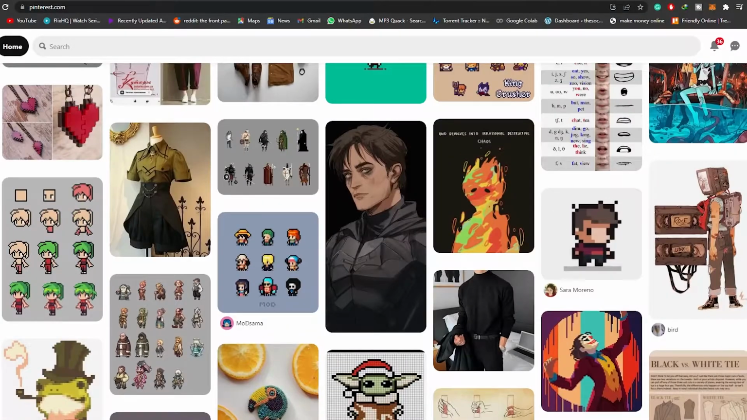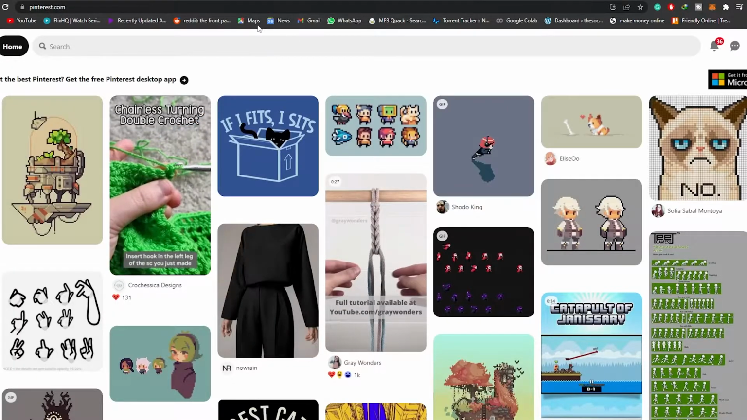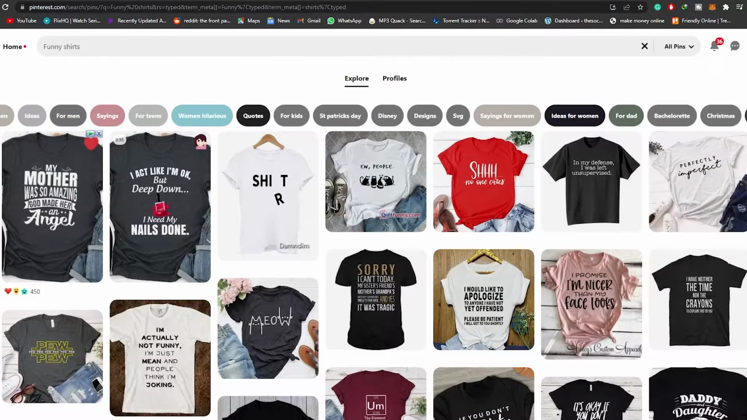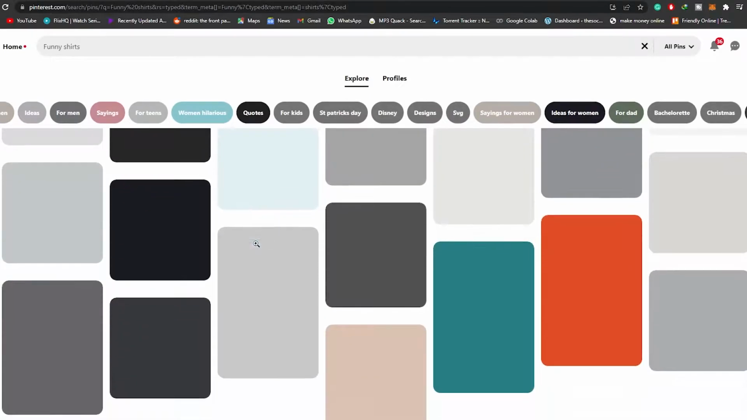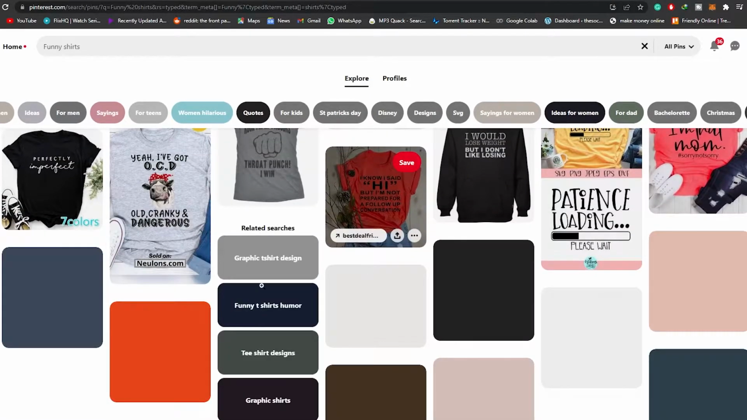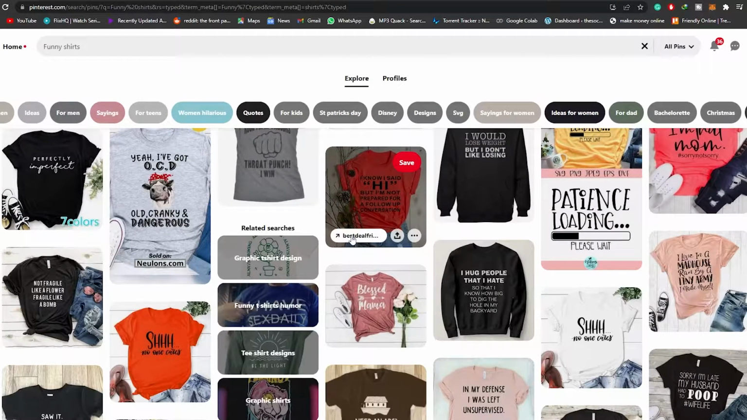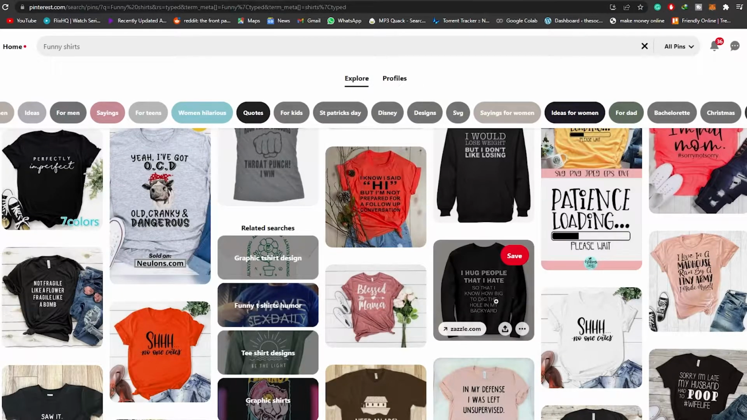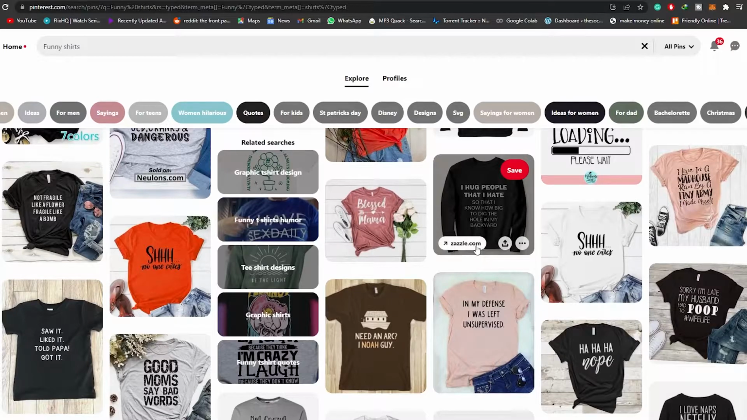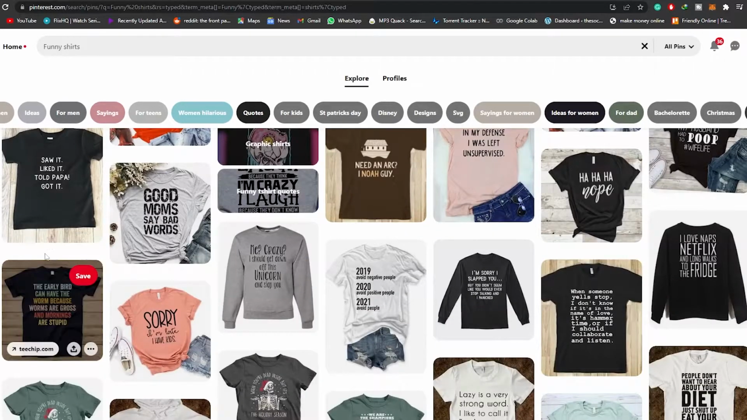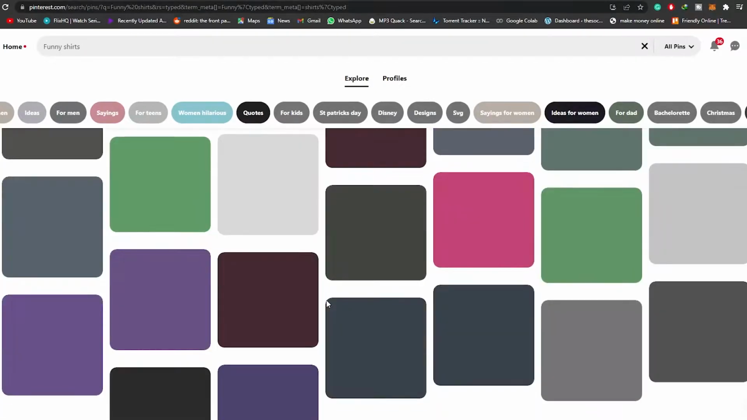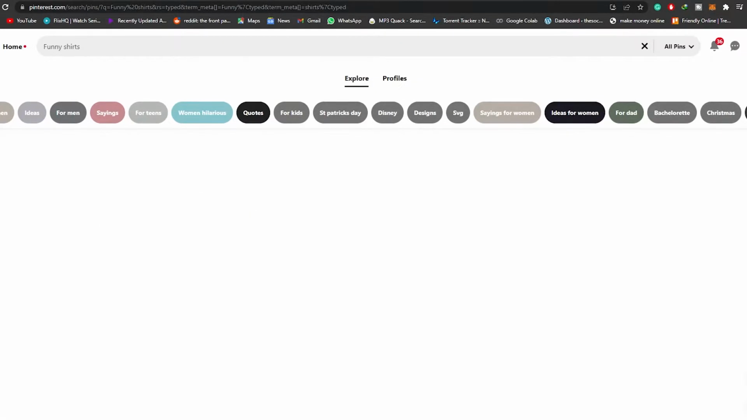So over here, as you can see, I have a bunch of different ones. If I just simply search for, let's say, funny shirts, then you can see we have a bunch of different funny shirts that are being promoted over here. And as you can see right down below, you have their links as well. Like if you click on this shirt, it'll take you over to the store where you can buy that. As you can see, this shirt right here is from Zazzle.com. So someone's promoting his or her shirt over here on Pinterest. So it's really amazing. So let's get started.